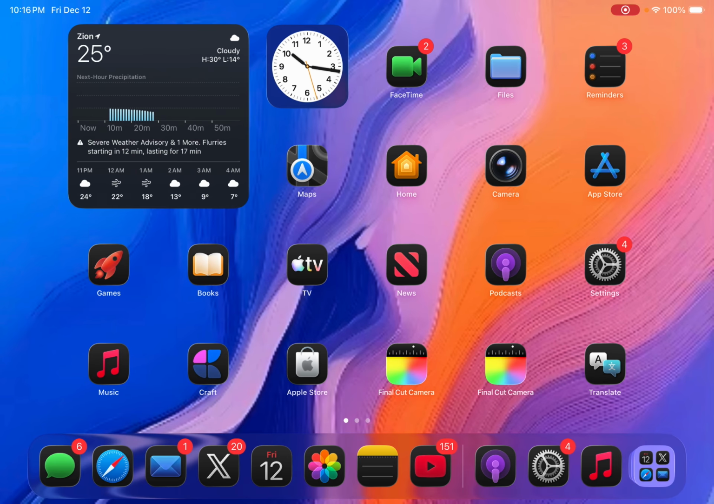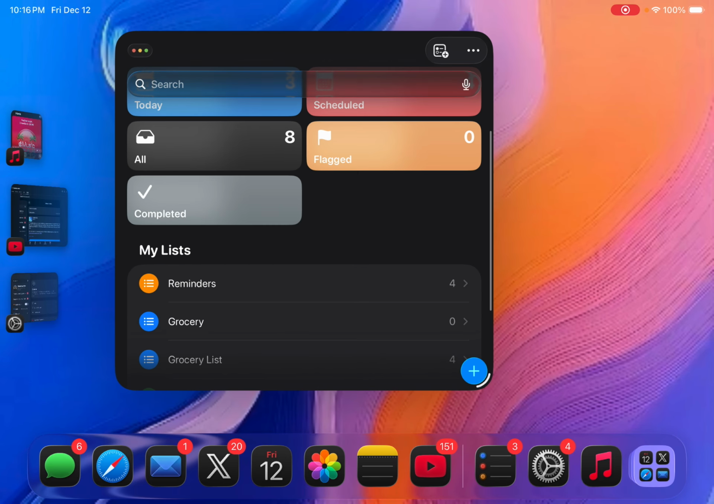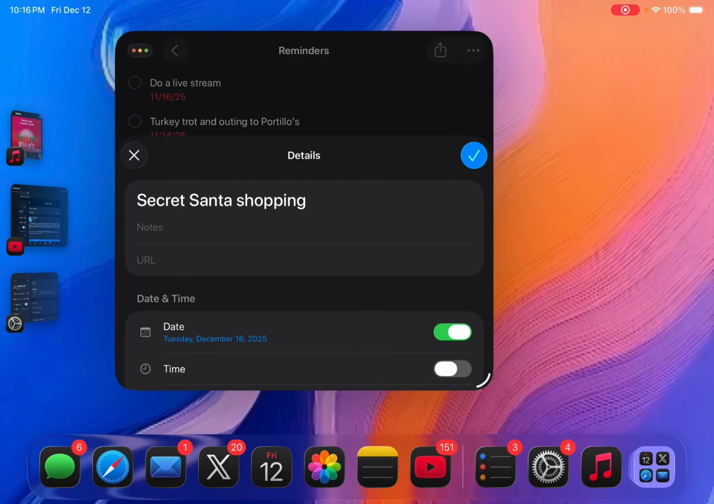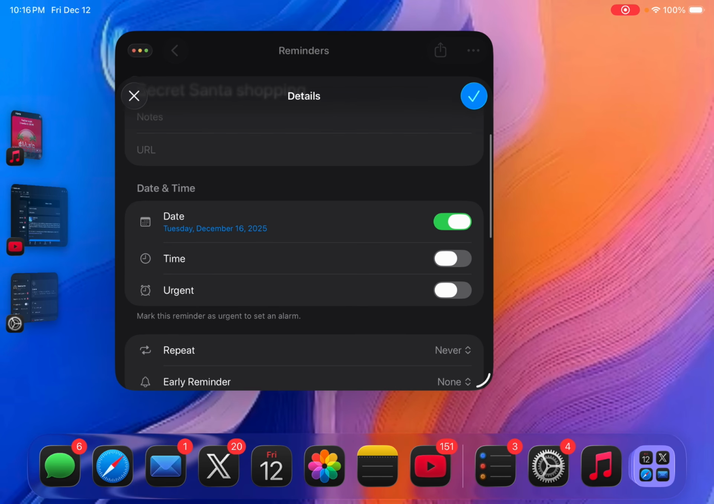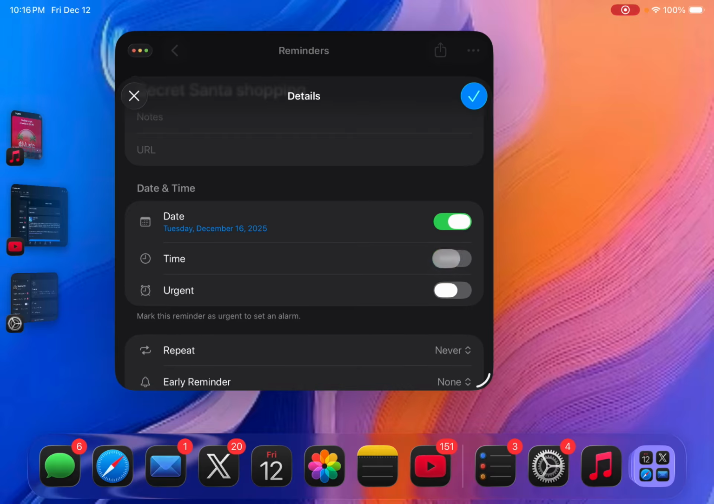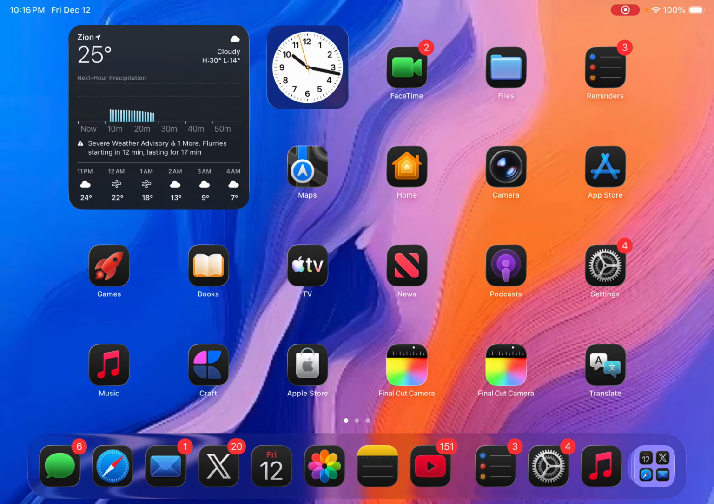Now, if I go into Reminders and I go to a reminder that I created on my iPhone, you can see we now have urgent reminders. So within the Reminders app, you will now have urgent reminders. This is a new feature in iPadOS 26.2. And it's also in iOS 26.2 as well.